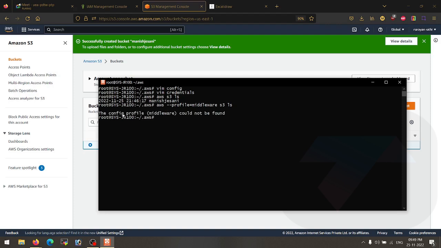Okay, now as you can see, the config profile middleware could not be found. There is no profile with the name middleware, and we know that. You guys got it? Yes. If you add middleware in config, it will definitely show here. Exactly. We have to add the middleware in config as well as in credentials, and specify the key ID and secret for the user from the middleware AWS account. It's a whole separate account. Whenever you want to manage the AWS CLI with multiple accounts, you can use it like this.